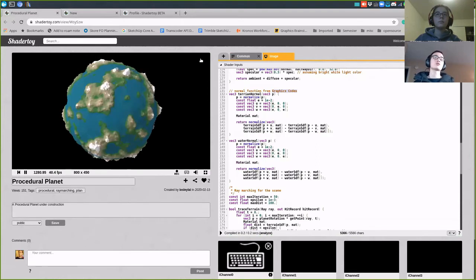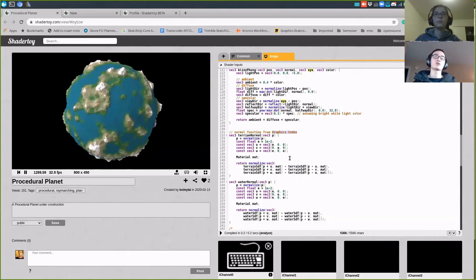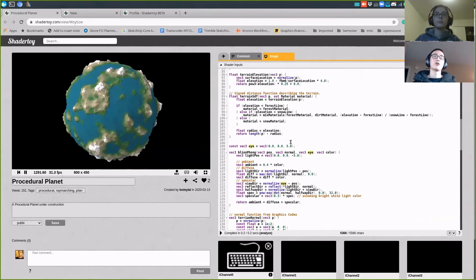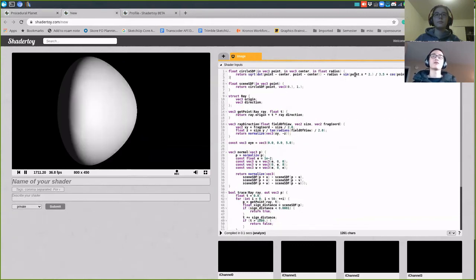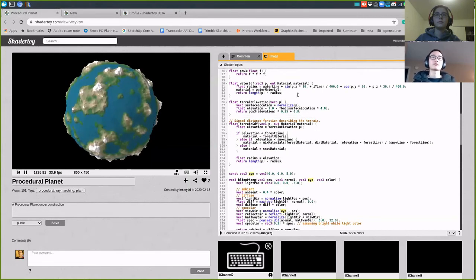Now let's go back to the procedural planet. For the remaining parts, I will not live code. We'll just walk through what I did. So the first thing is, in here I use this sine cosine function. This is a classic trick to introduce some kind of wave-like stuff into the shader. And in here, instead, I use a noise function.